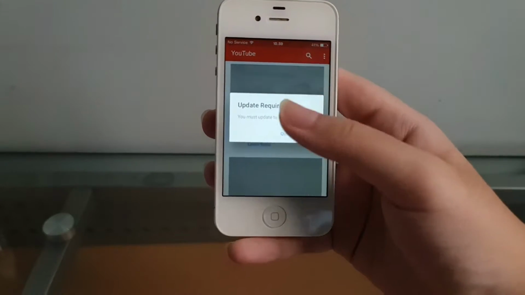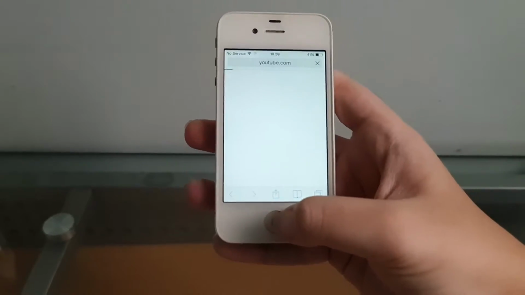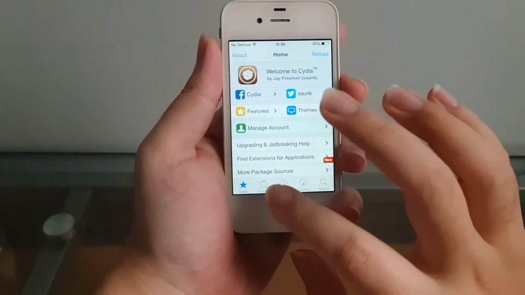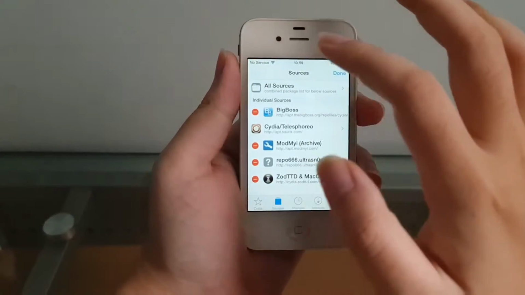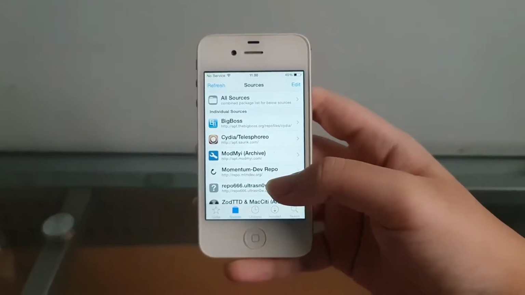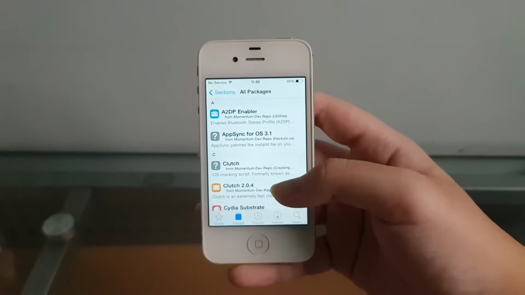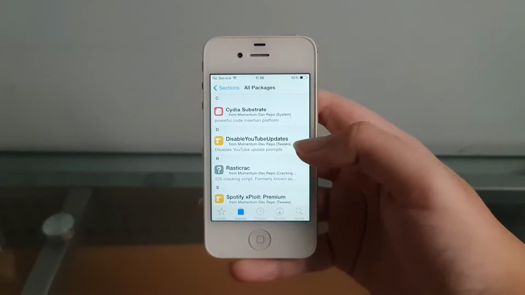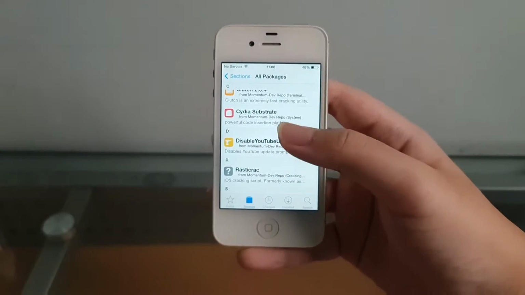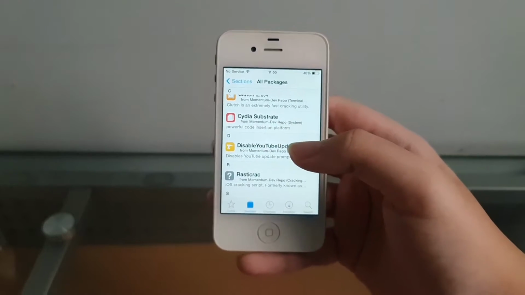And there you go. Okay, we got this update required text. Same thing, we're gonna hit quit, we're gonna go back to Cydia, we're gonna go to sources, edit, add, and add this repo down there. Then we're gonna go to the repo, MTM Dev repo, all packages, and scroll down until you see Disable YouTube Update.